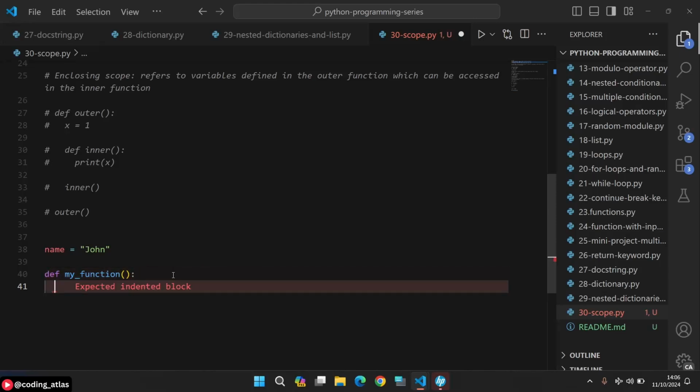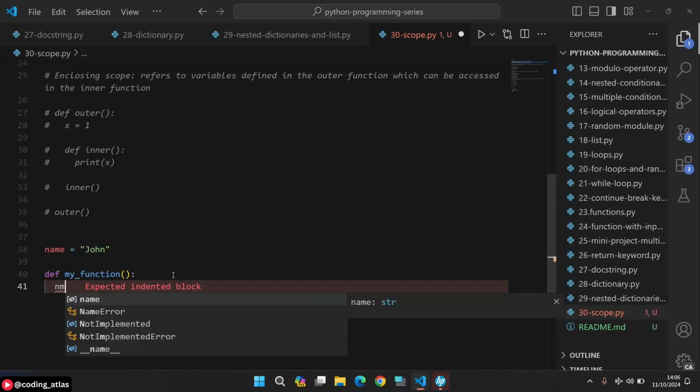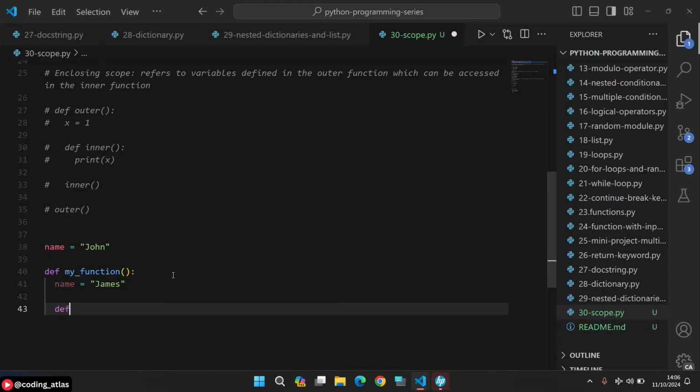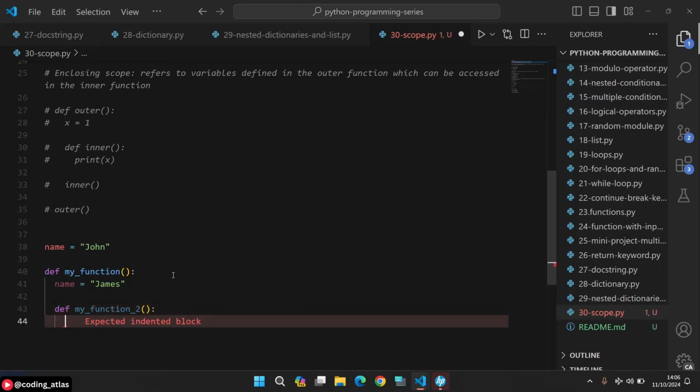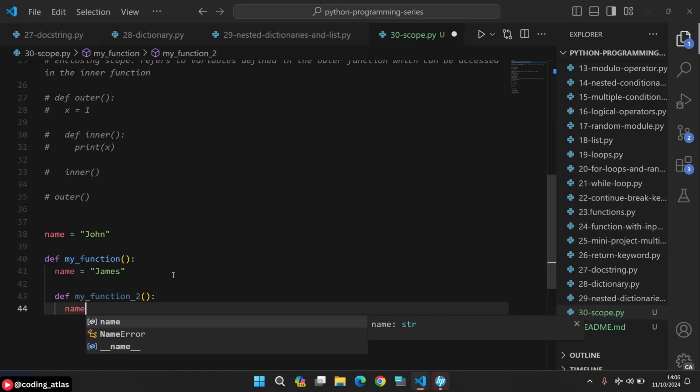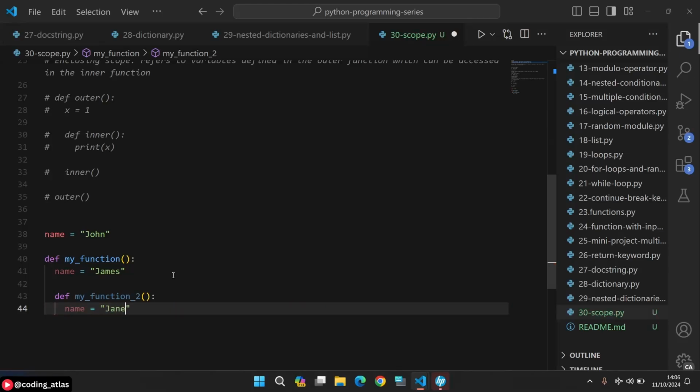So you have a function, and inside of the function, you have another variable. Let's call it name also. So we have name to be, let's say, James. And inside of my function, we can also have another function. Let's call it my_function_2. You use underscore, not hyphen. Hyphen is just as if you want to subtract something. And let's say name is Jane. Just to recap, we have John, we have James, and we have Jane.